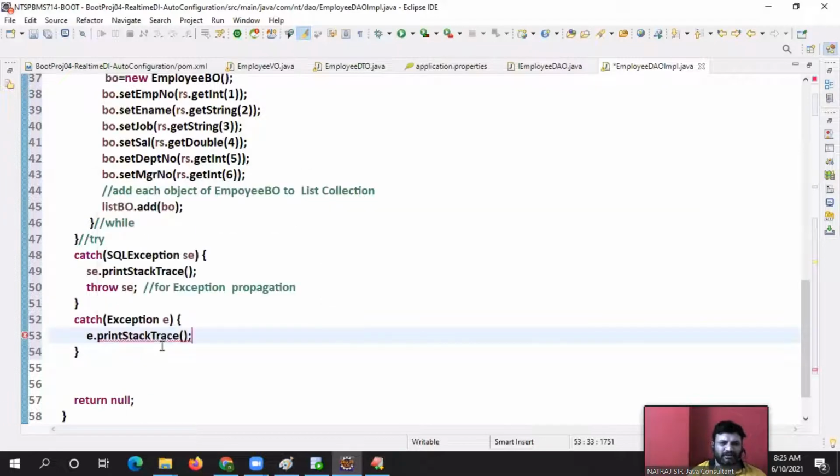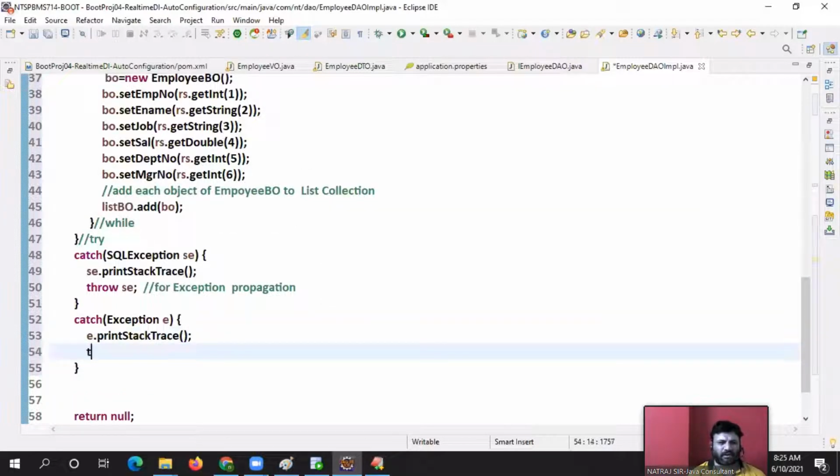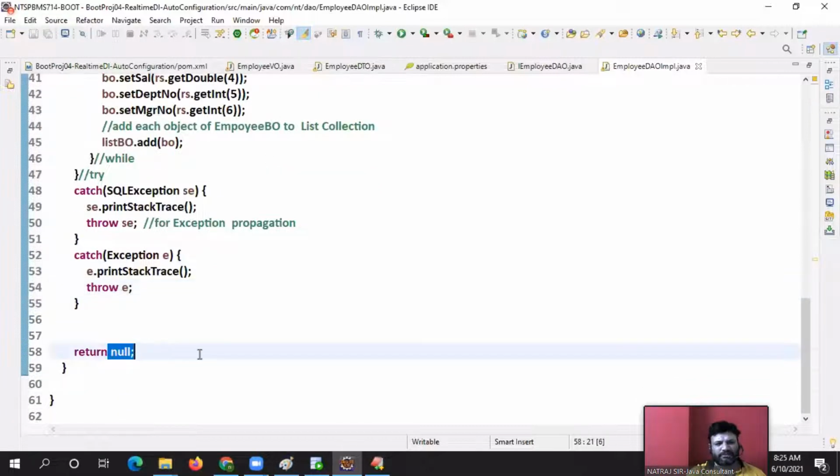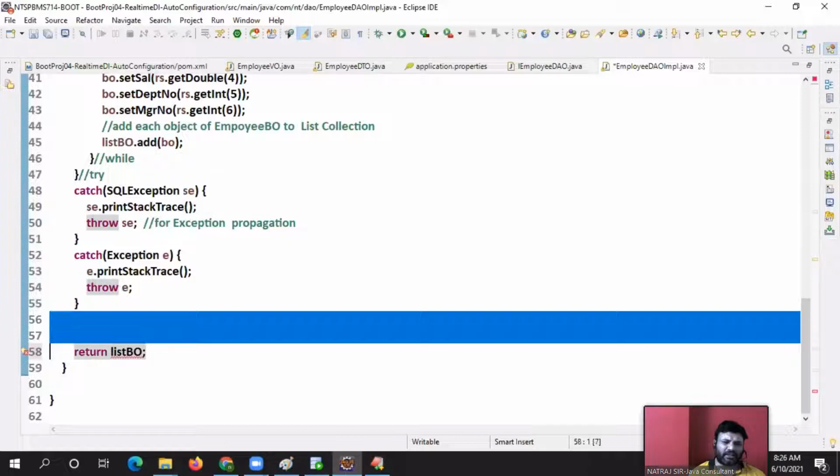e.printStackTrace(); throw e; If you know Spring JDBC, use JDBC template and enjoy JDBC template methods. Then you need not worry about conversion. Conversion also will be taken care of by that.